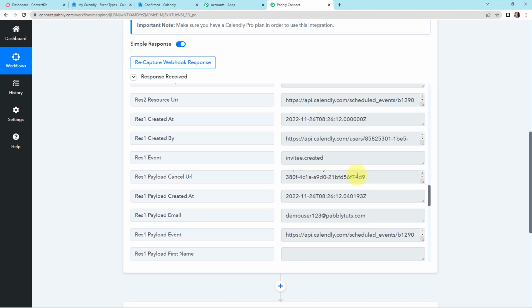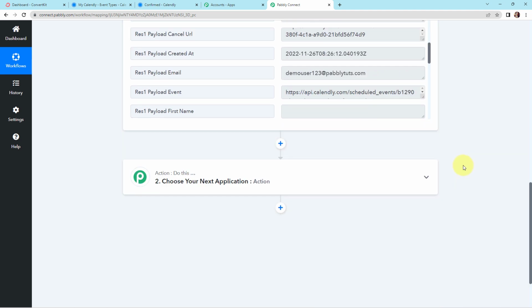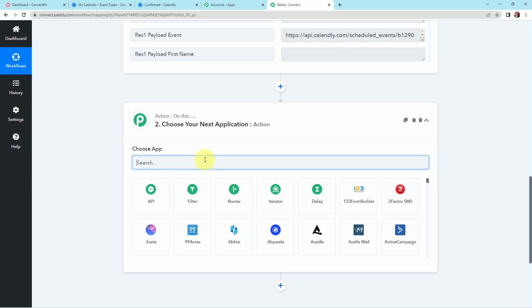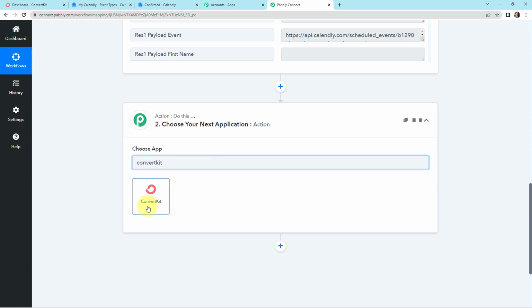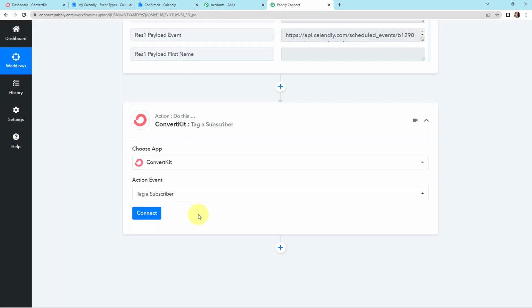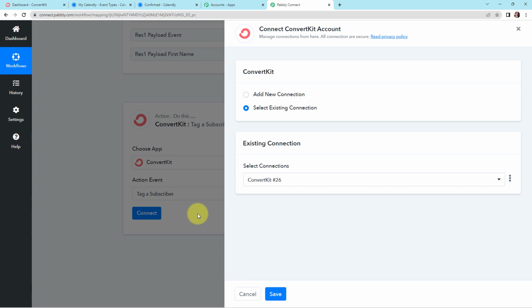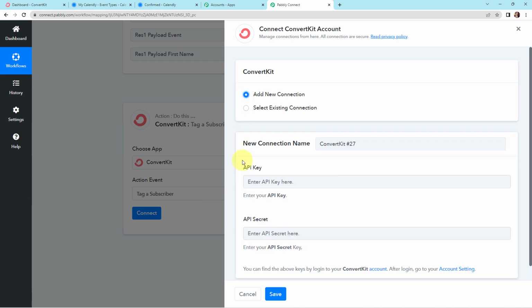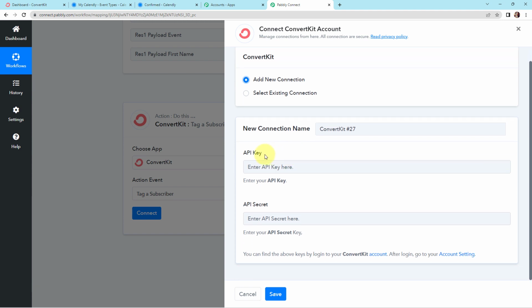Now what is my objective? My objective is to create a tagged subscriber in ConvertKit. So my next action application would be ConvertKit. Let's look for this, and here it is. The action event here would be tag a subscriber. Let's click on this, click on connect. Again, Pabbly Connect is asking to connect itself with the ConvertKit account. I'm going to select add new connection. And to set up this connection, we need the API key and the API secret.